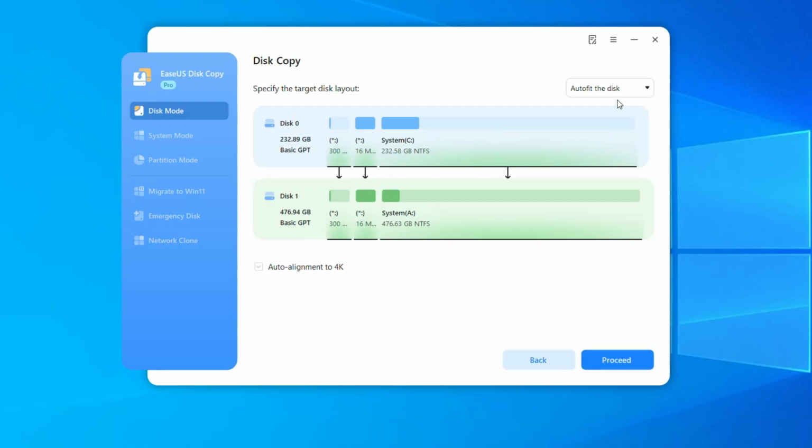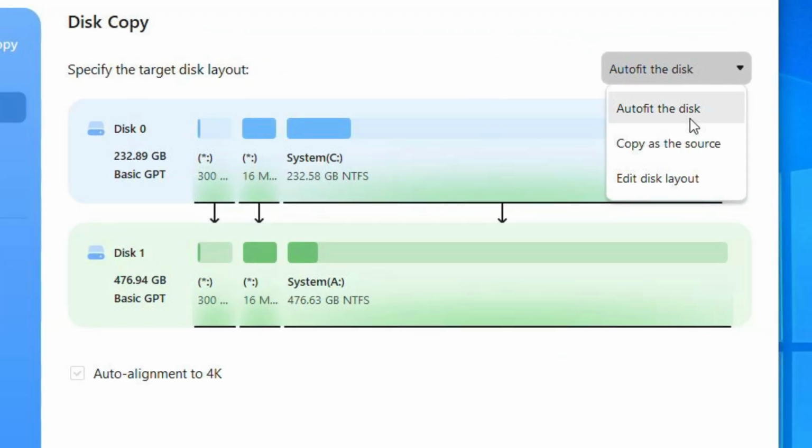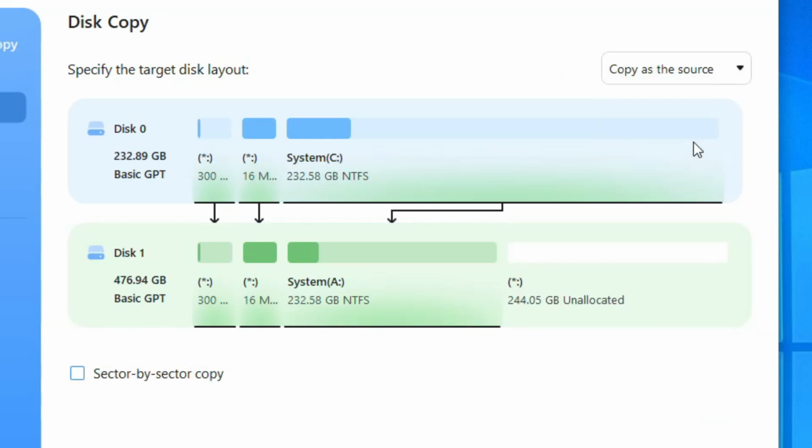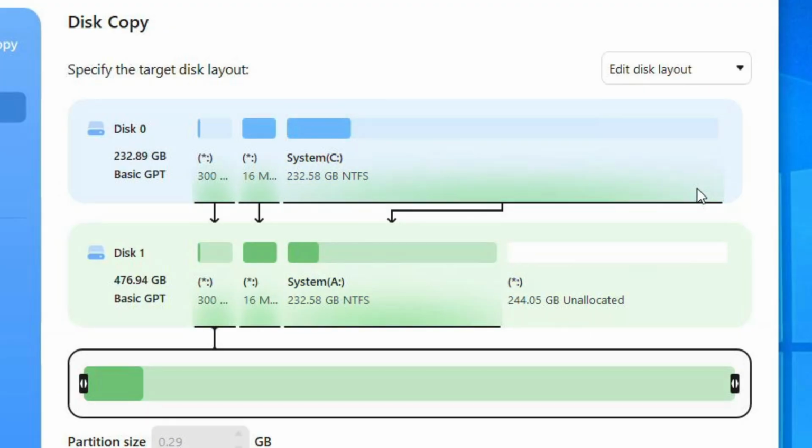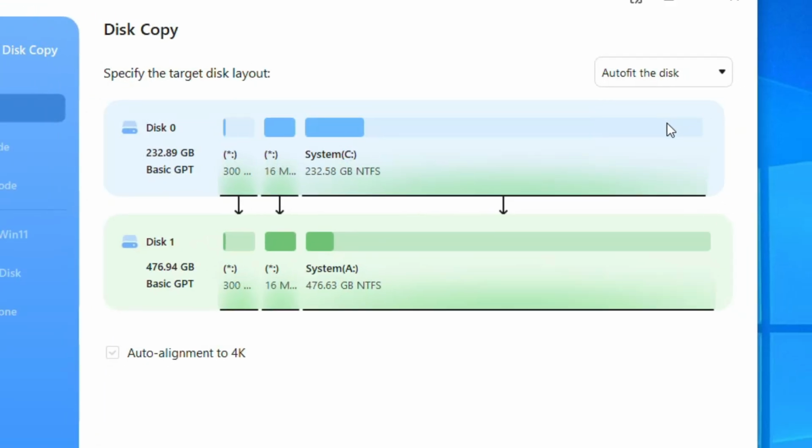On the next page, you'll see three options for the new drive's partition layout. Usually, AutoFit is the best choice, but you can also choose Copy as the Source, which makes the new SSD's layout match the old drive more closely. But you'll still have to deal with any unallocated space manually. The last one is manual adjustment, which I don't really recommend because if you don't know much about disk partitioning, you might mess up and cause some problems. So let's just go with AutoFit.